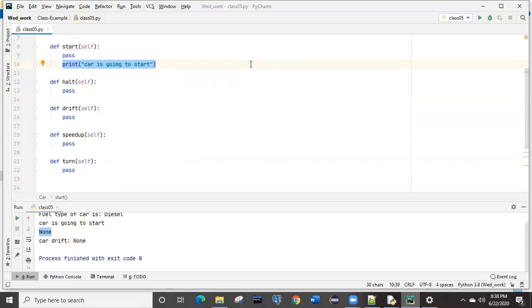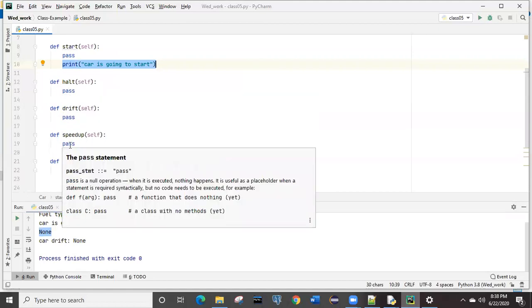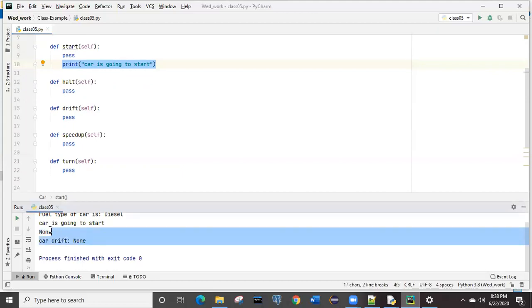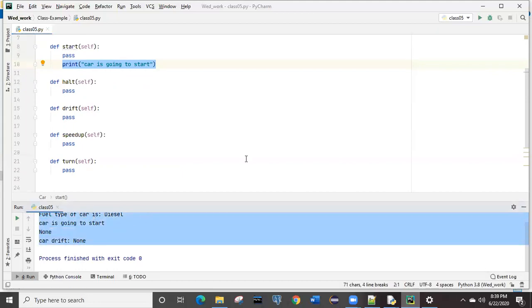Then what you can do, one by one: start, halt, drift, speed up, turns. One by one, you need to remove that printf and keep pass at a particular location. First time you can keep pass over here, second time over here, third time pass over here. Like that, you can keep the pass at different locations and see what output you are getting. Got it? Then only you will be able to find from where this None is coming and why it is coming.